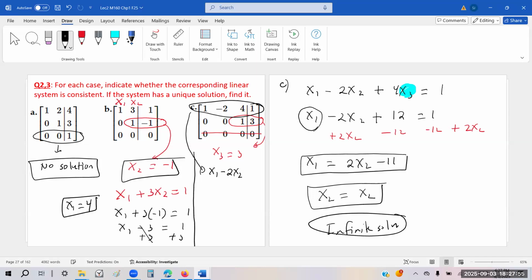We have infinite solutions, but for infinite solutions, each variable has its individual equation. Like x2 is the most free one. x1 is dependent on x2, and x3 is the most stable one. It doesn't change. So x3 is fixed, but x1 and x2, they're moving everywhere.